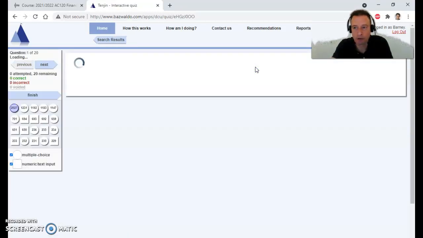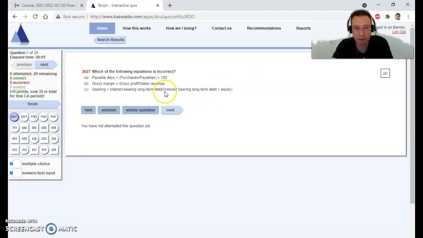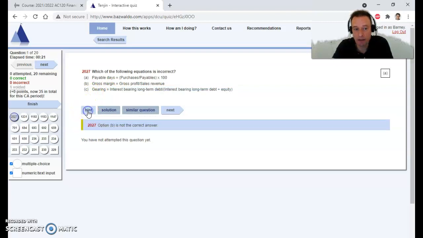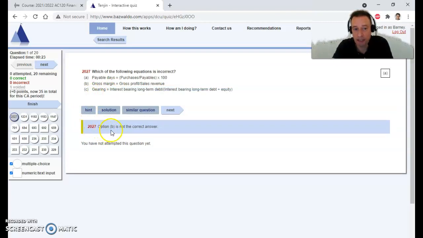This is what our quiz structure typically looks like, presented with the question. On the left-hand side we have what I call a control panel, which I'll explain in a few moments. In the center of the screen you can see the actual question: which of the following equations is correct? This is an MCQ type question where I can choose option A or B or C. In learning mode we have a hint option to give us a hint. If I choose that, we're told that option B is not the correct answer.